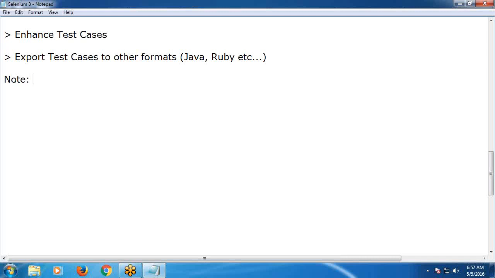Observe, Suleiman, what is the default format of a Selenium IDE test case? Just now I mentioned. Can you tell me, Ritesh? Java, sir. Just now I mentioned. Mrinal, the default format is HTML. See, HTML.